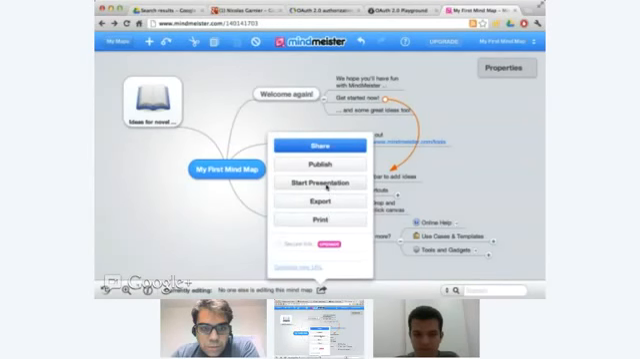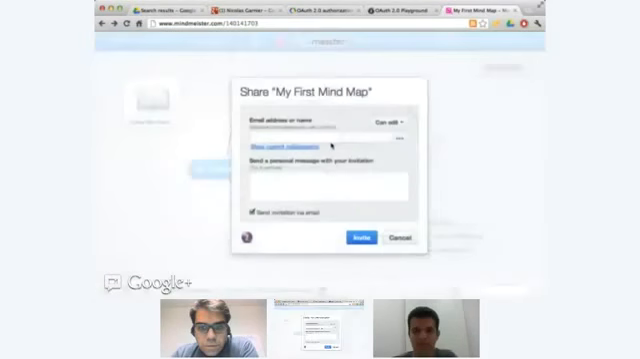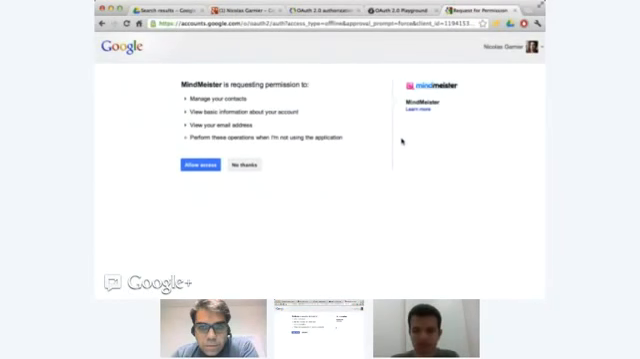Once you've created a mind map and you want to share it with your buddies, colleagues or friends, you simply click share here, and you're brought to this sharing dialog. If you don't want to type the whole email address or you don't remember the email addresses of your friends and colleagues, you have this autocomplete button here. What it's going to do, and that's OAuth 2 here, we're seeing OAuth 2 in action right now, is ask for access to your Google Contacts data.